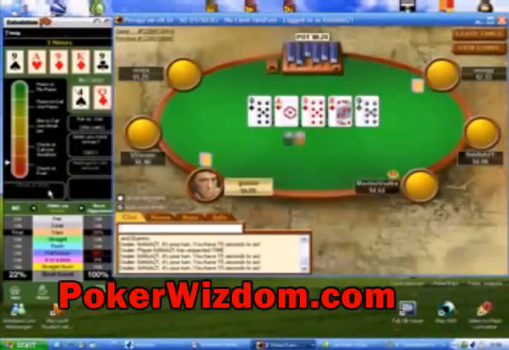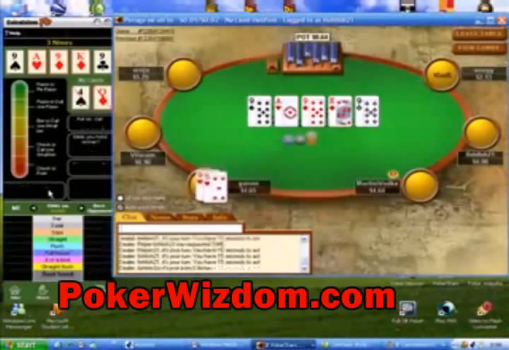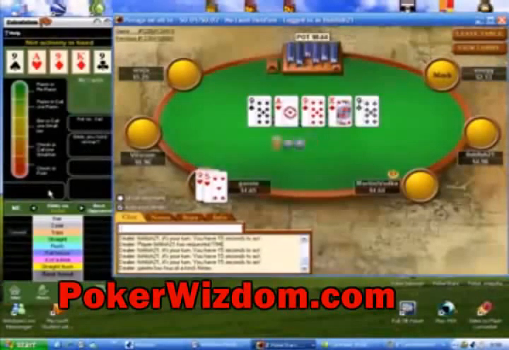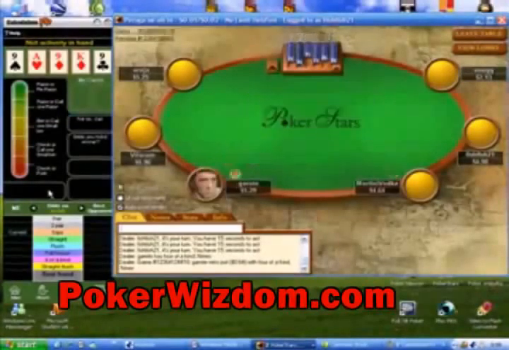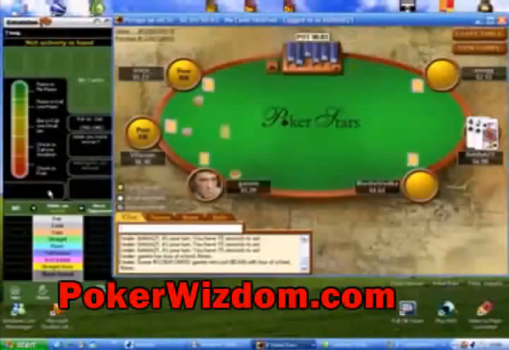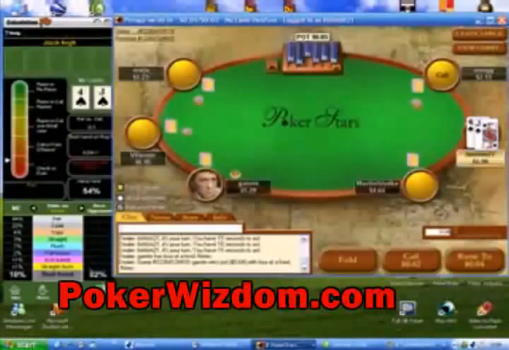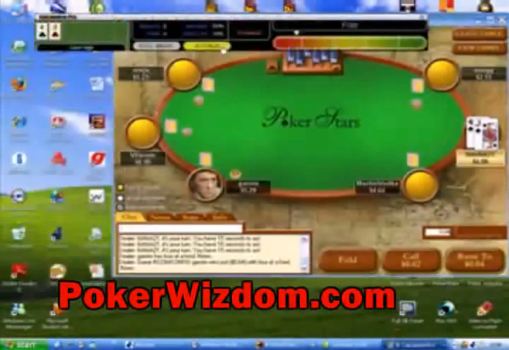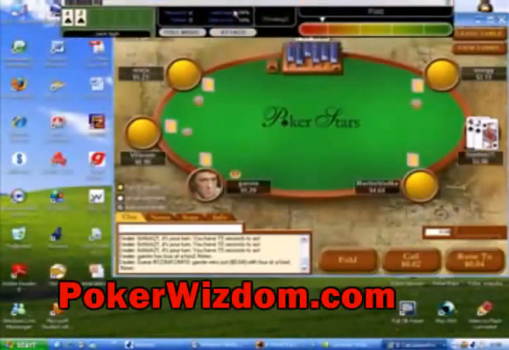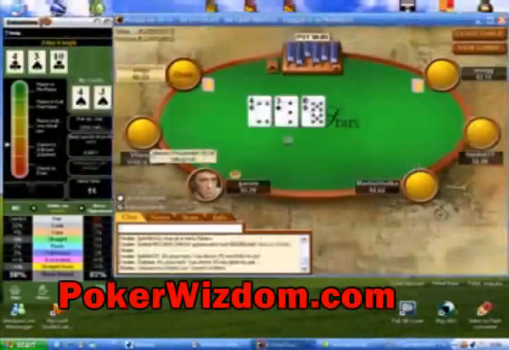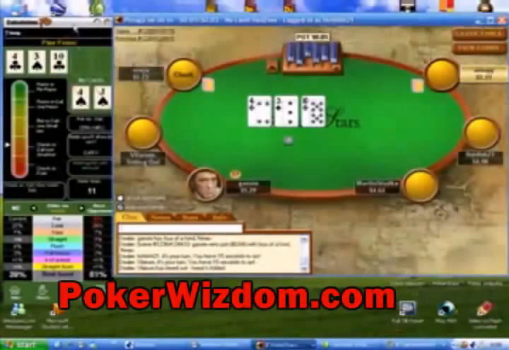Now, Calculatem Pro is able to attach itself on multiple tables. This is a great feature of Calculatem Pro, that if you are a multi-table playing poker player, then you can use Calculatem Pro as well. I would then advise you to show everything in mini mode, like here, so you can play more than one table at a time. So Calculatem Pro is a very useful tool.